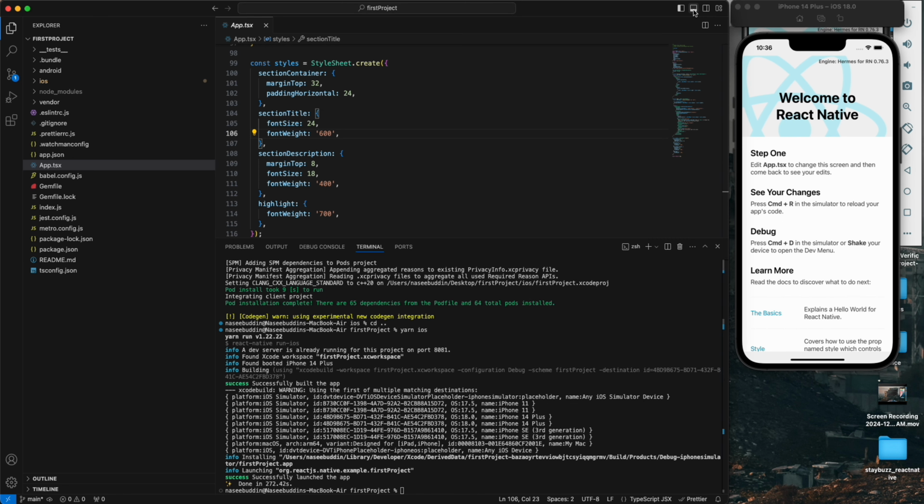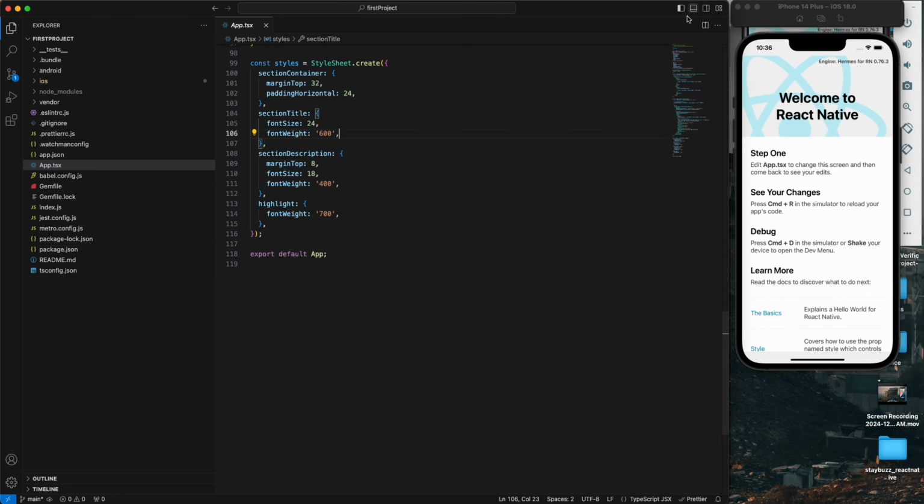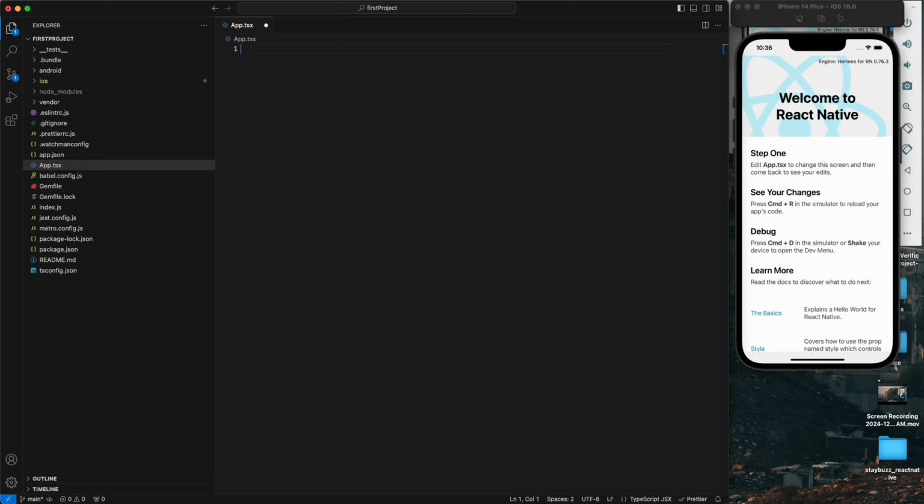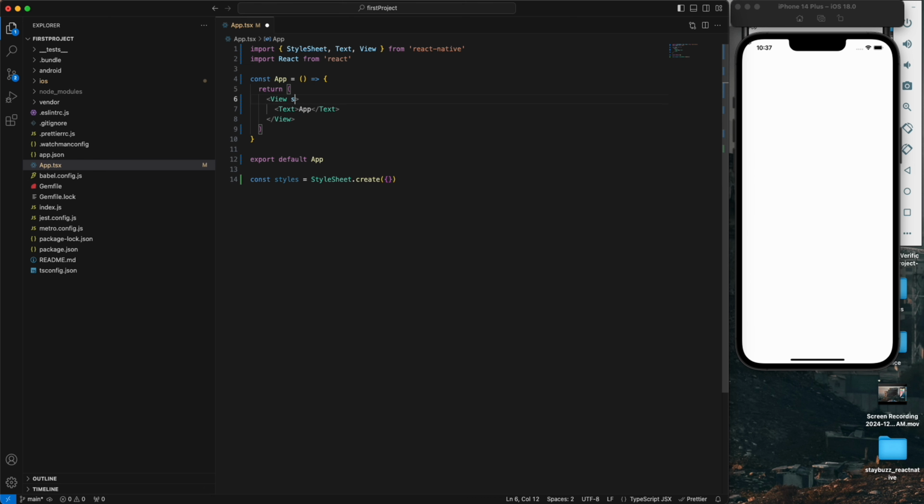So first I'm going to remove all the extra files like this. So first I'm going to start with my View and flex 1, and also we can see the app, the text also.